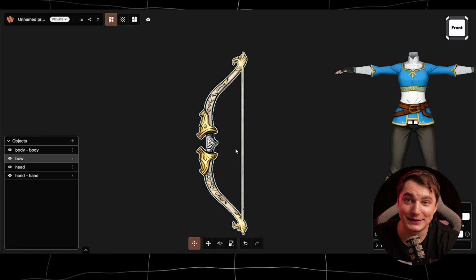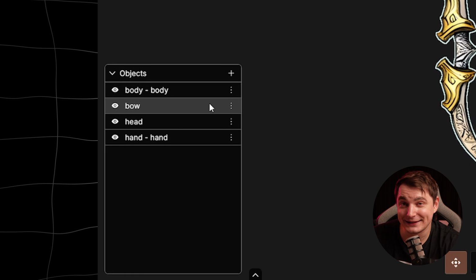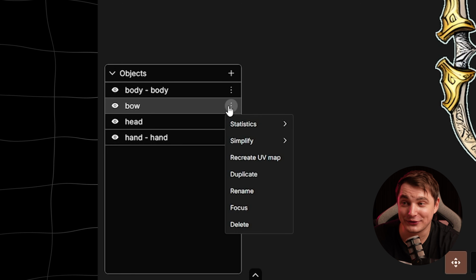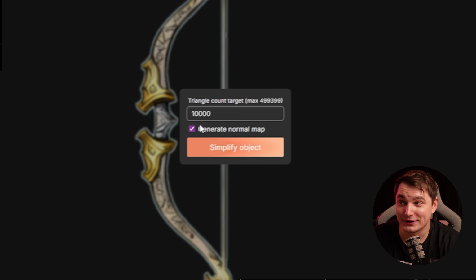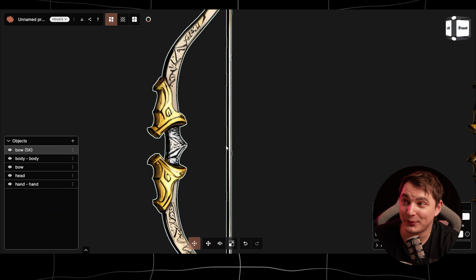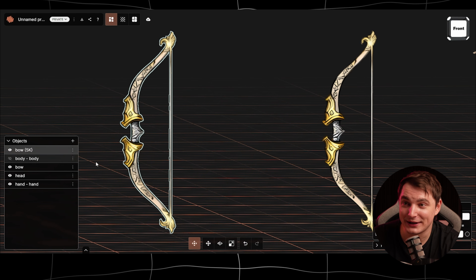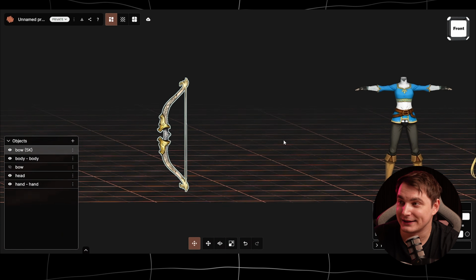Since you noticed that the models we created are quite high poly, what we're gonna do is select each model, press the 3 dots, and choose simplify. I'm gonna choose custom, and for the bow, for example, I'm gonna go with 5K, and I'm gonna keep generate normal map, which will basically bake details from the high poly model to my low poly. And this is amazing. It actually saves quite a lot of time. So we're gonna hide the original bow.